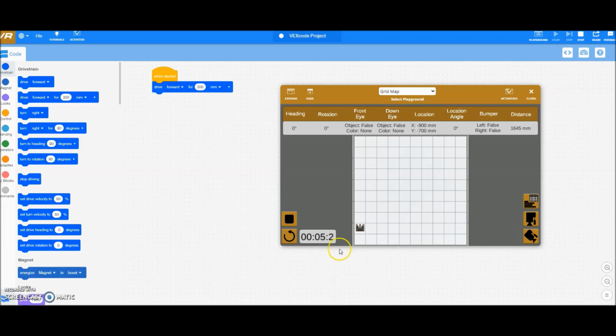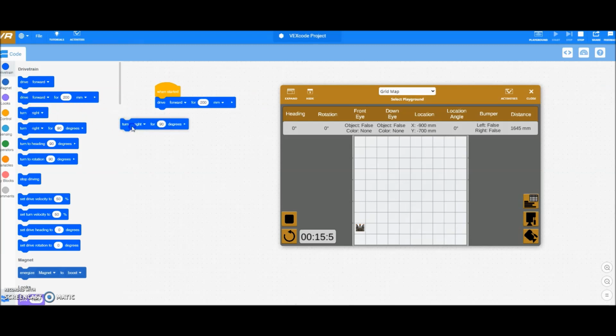This timer down here kind of makes me nervous, but it's just a timer showing how long it is taking you to do something. So let's drag in a turn right for 90 degrees. I can hit the stop button and then restart this over again. So it goes forward and then turns right for 90 degrees. I can drag another block down here. We can refresh that again. So it'll go forward, turn right, and then forward again for those 200 millimeters.